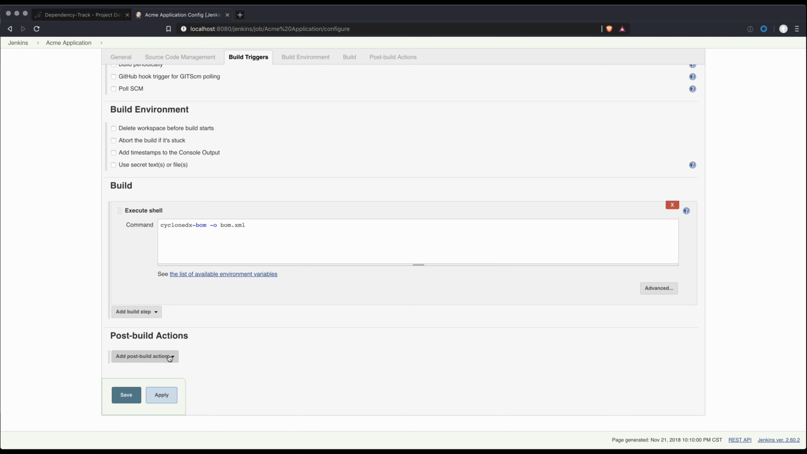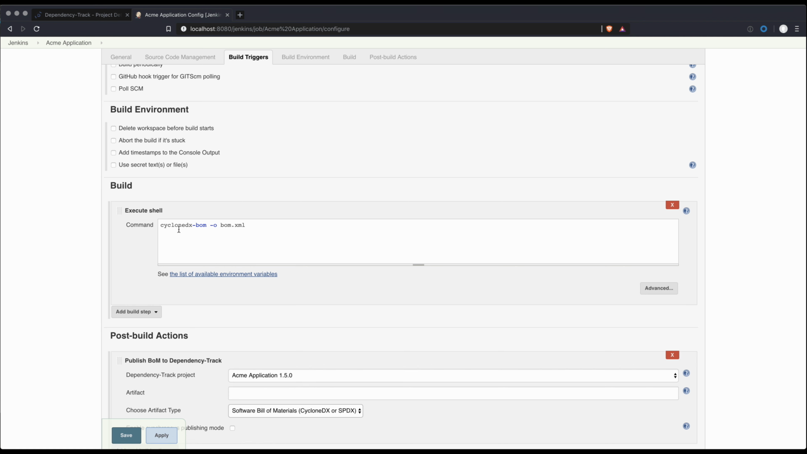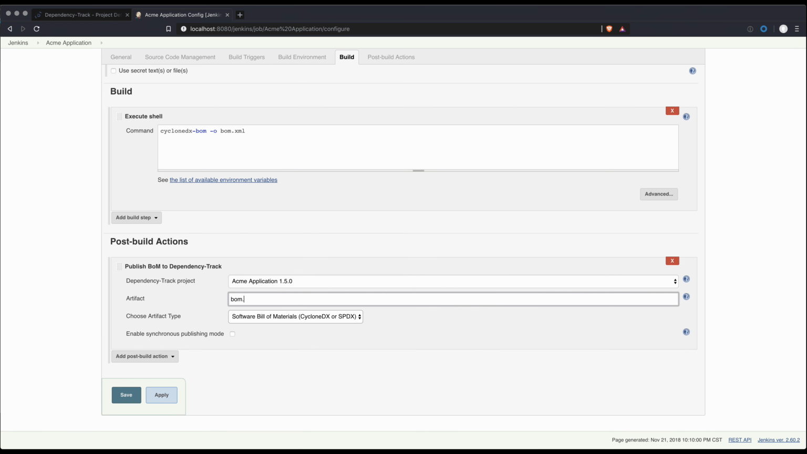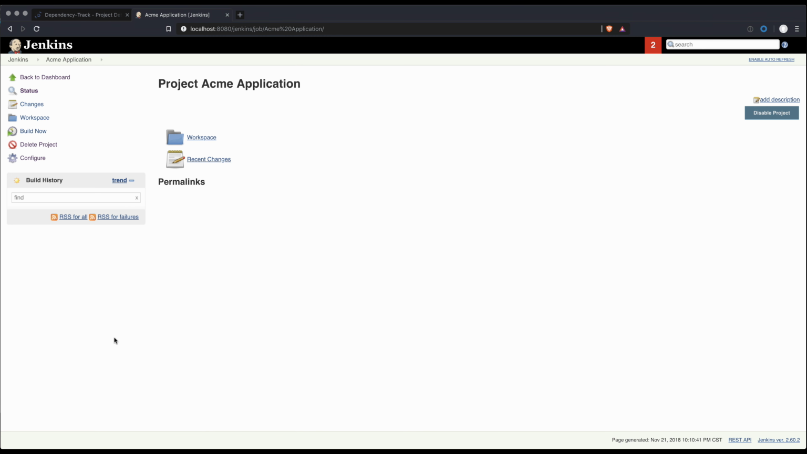And now that that's done, we will add a post build step and specify the project that I want the BOM uploaded to. Now I'm going to enable synchronous publishing mode. This mode will wait for the BOM to be processed and retrieve the results when complete. The Jenkins job may take a tad bit longer, but I get the benefit of having historical trends, per build findings that also incorporate analysis decisions and all kinds of other things, and we'll demonstrate that in a bit. So at this point, I'm going to save the job and run it.